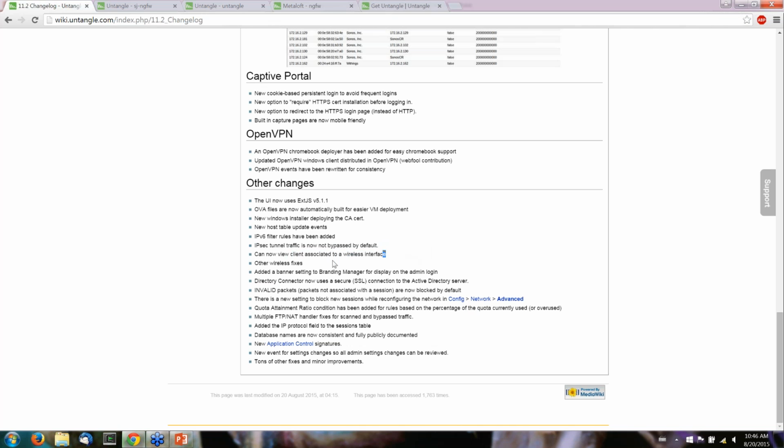Wireless interfaces: you can now view clients that are connected, along with a whole bunch of other wireless fixes and improvements. There is now a banner setting in the branding managers that allows you to display a message on the login page. That was a customer request.